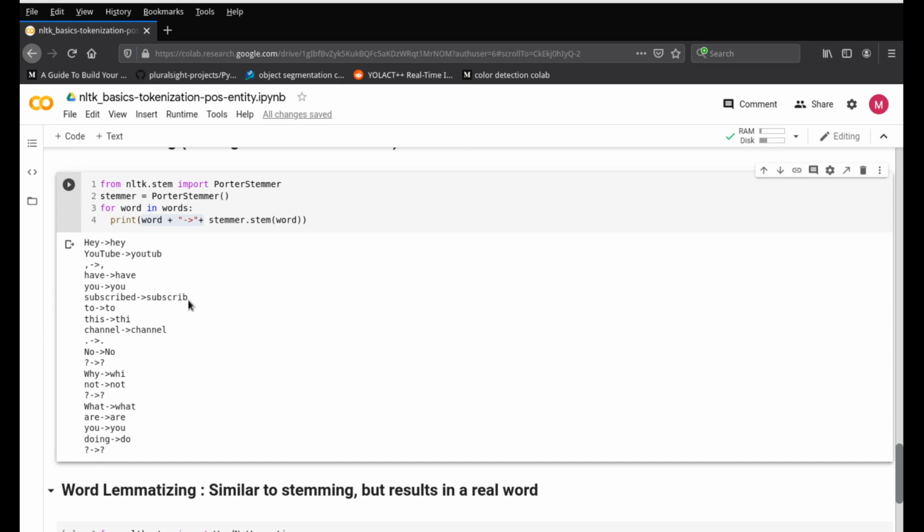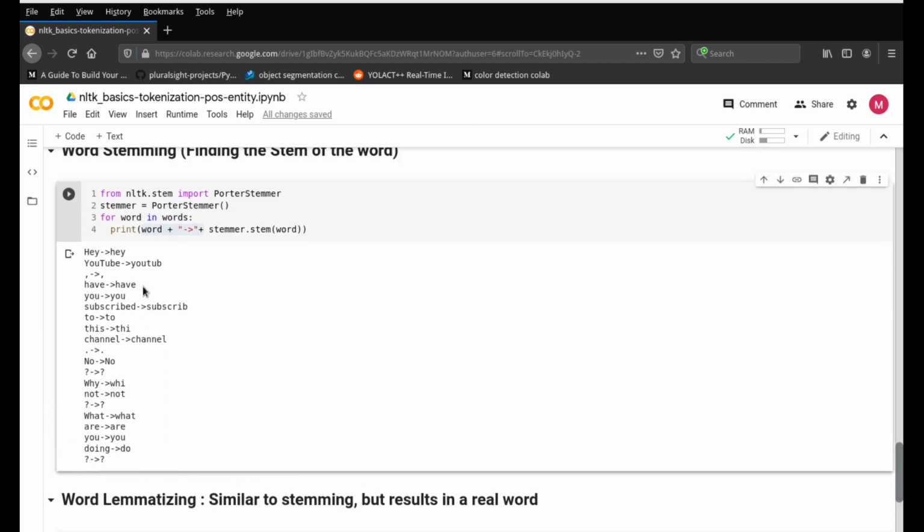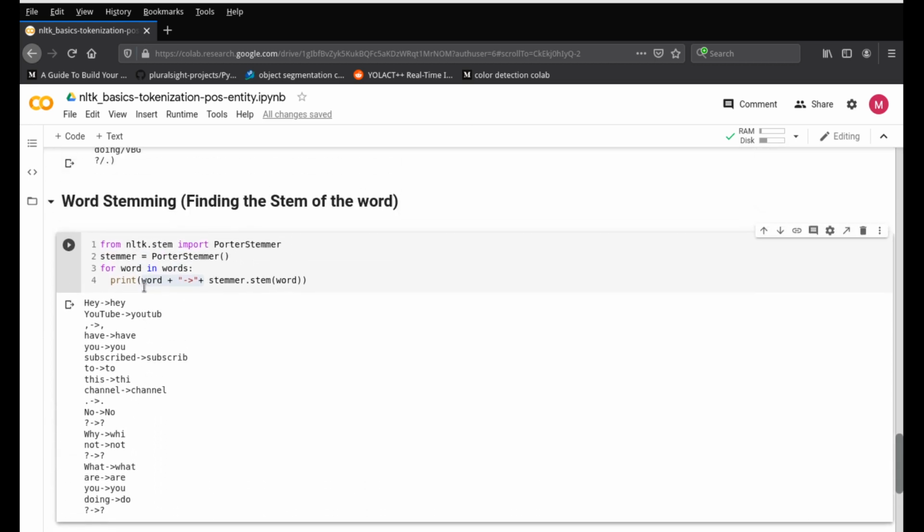But there are also some errors here. Like subscribe, it lost the E. This has become thi, and why has become whi for some reason. So there are some issues already that we can see clearly, but it's not as bad as you'd see if you're using a more complicated sentence. This was a simple sentence, but if you use a more complicated sentence, then it can get a better result.